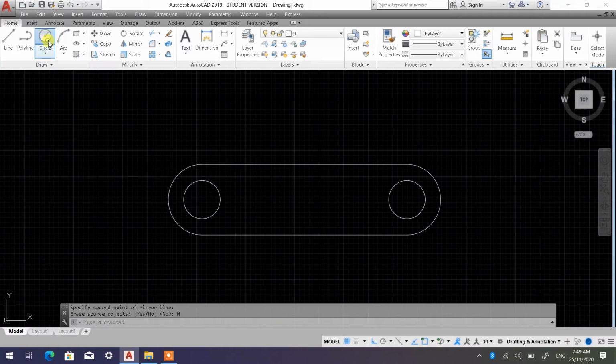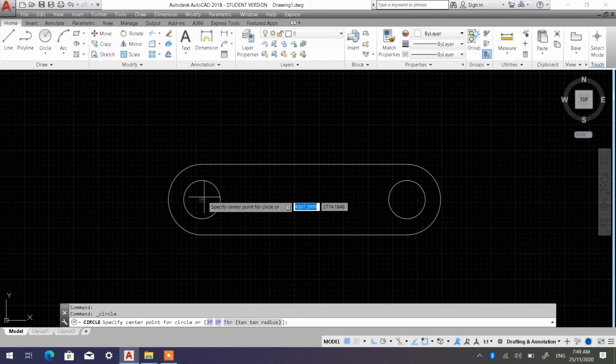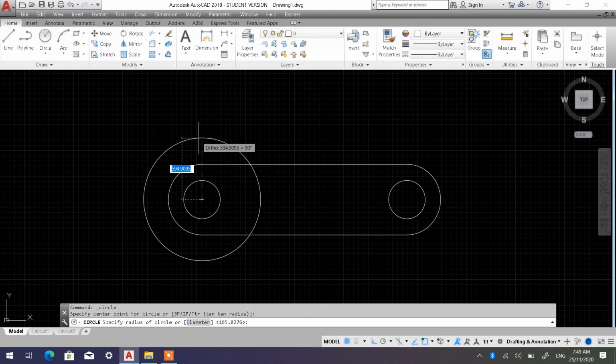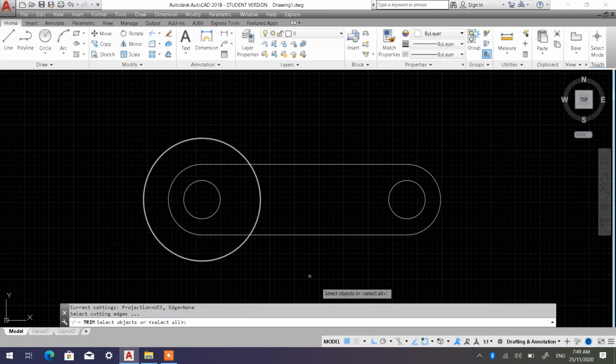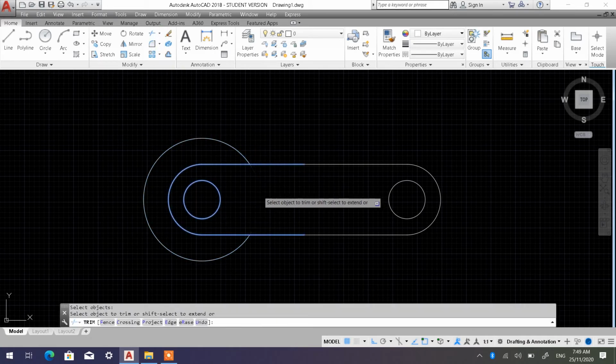Okay, let's say I'm going to create one more circle here, and this time quite big, bigger than the previous one which I've created. And then I'm going to trim this line. So I go to trim, I'm going to select all these, enter, and I'm going to trim this one.